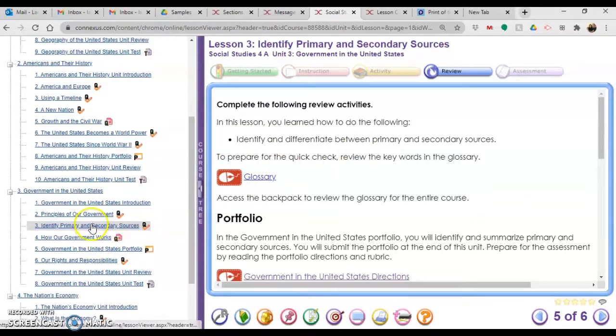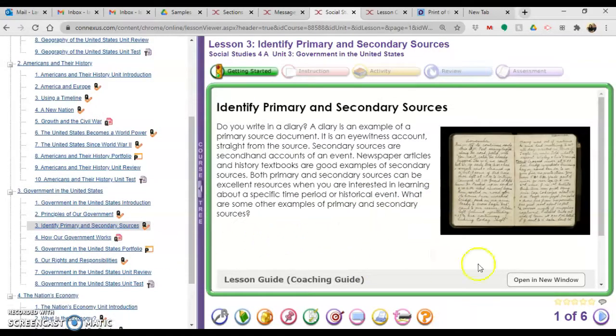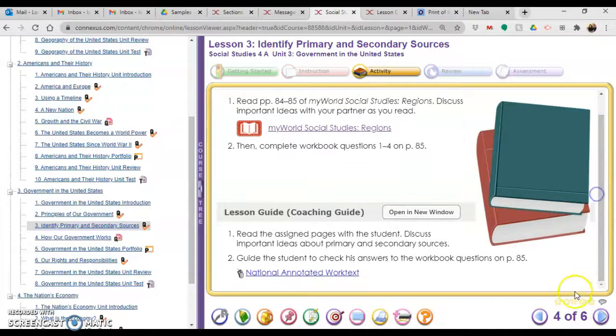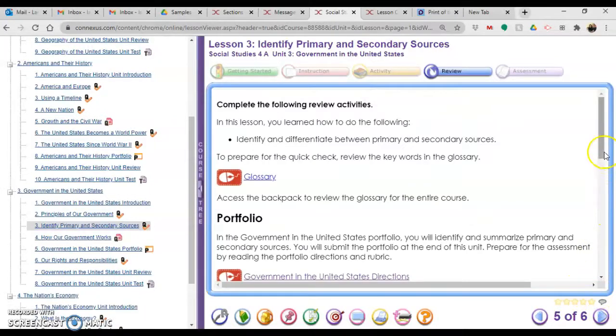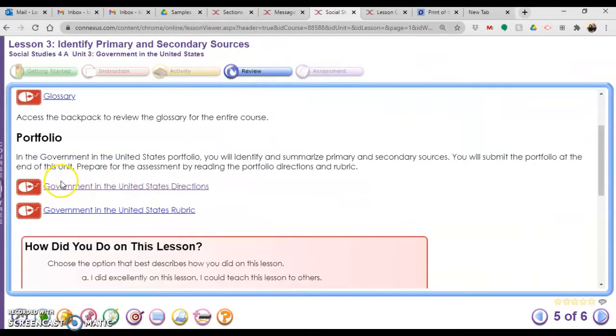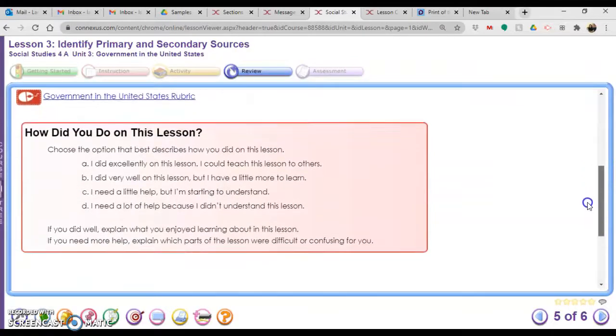So when I click on this lesson, Unit 3, Lesson 3, and this opens, I'm going to go all the way over to step number 4. Here we go. Wait, maybe it's 5. Yeah, number 5. And you can see in number 5, here you have a couple of links. It says you will identify and summarize primary and secondary sources, and it says you will submit the portfolio at the end of the unit, which is actually 2 lessons. So this is how they introduce it.